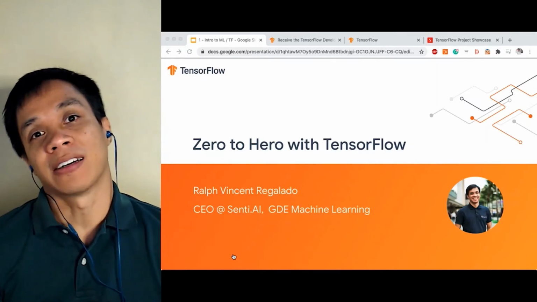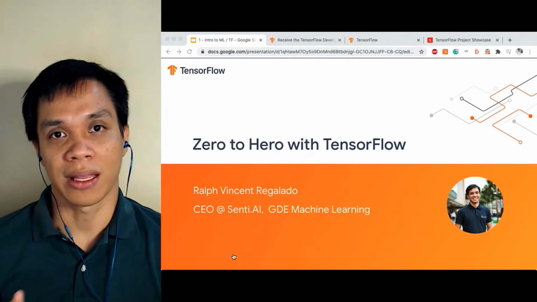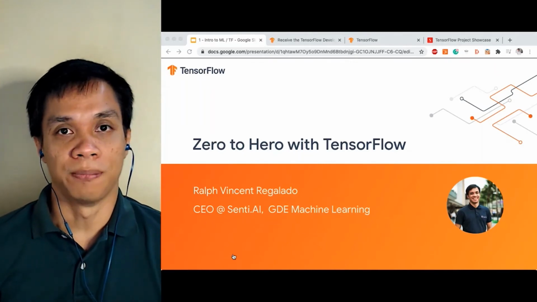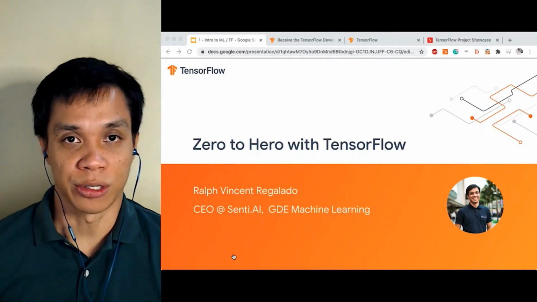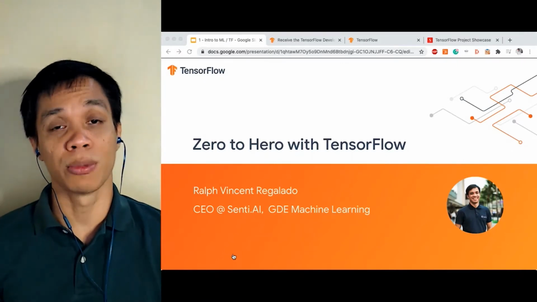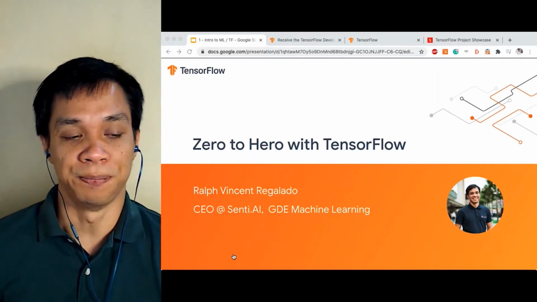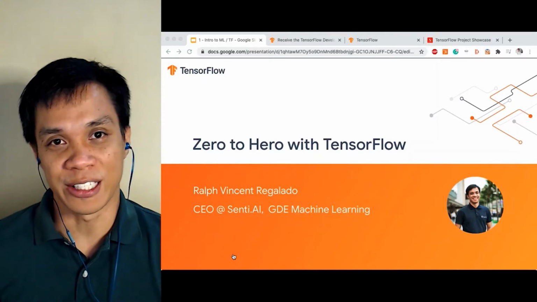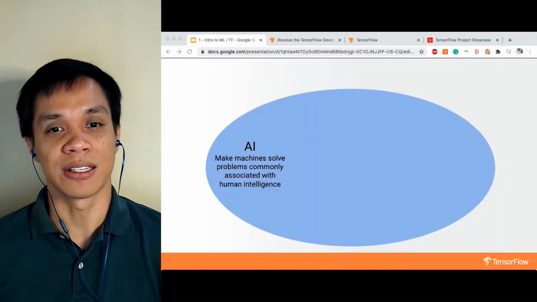Then we'll also tackle TensorFlow, what you can do using TensorFlow, and what amazing machine learning applications you can build on top of this platform. So before we head straight in, let's first revisit our knowledge about machine learning and artificial intelligence.